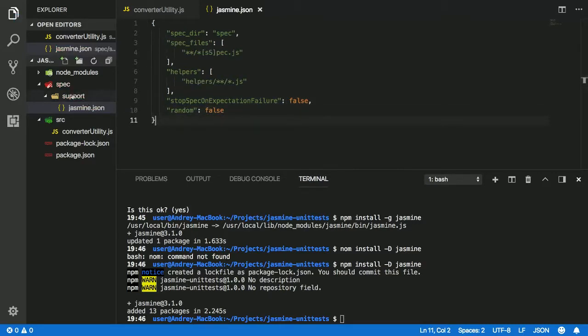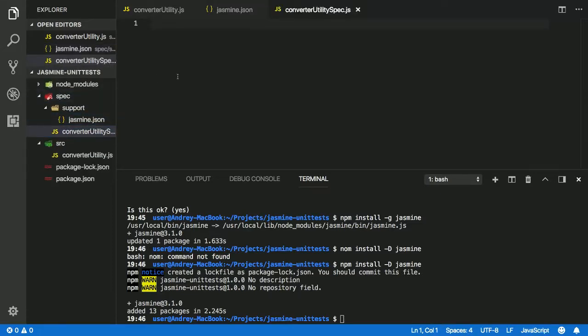At that point we are good to go and start creating our first tests. Let's create the first one, converter utility spec. Let's import our converter utility.